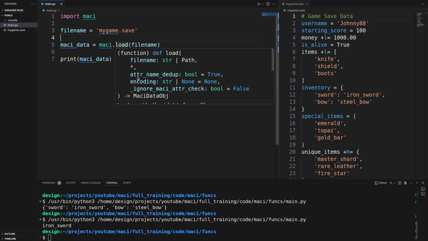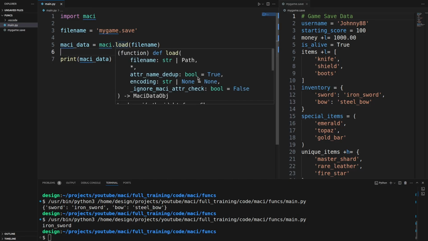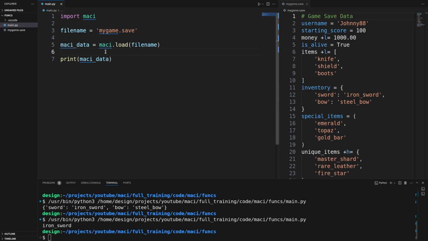But the next thing I want to go over is the attribute name deduplication. So this parameter allows you to disable attribute name deduplication. For this function specifically, and I think a few others, it's on by default. And of course you're wondering, what is that? So attribute name deduplication, again, on by default, protects your attribute names from being duplicated inside of a file.